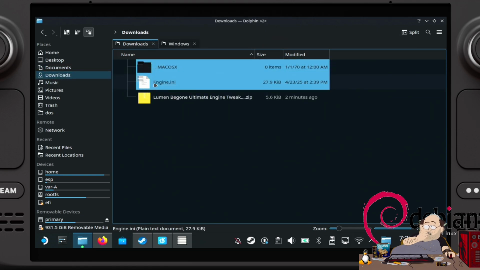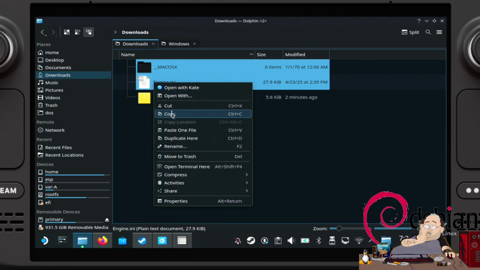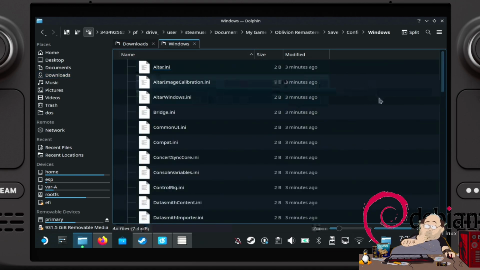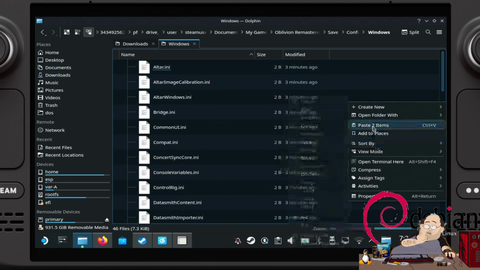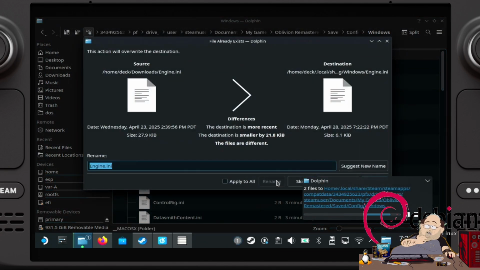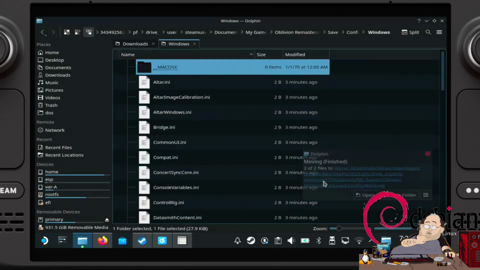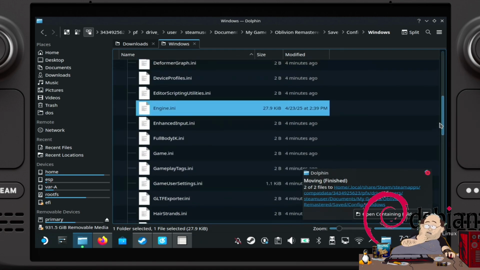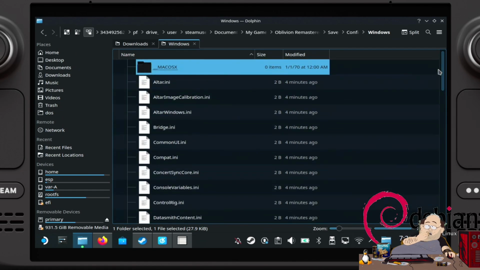There you go. So what we need here is to copy and paste the mod. We're going to copy the mod, these two. Actually, I'm going to cut it and paste it over here. Because I already have it, it's going to show me this, but we overwrite. There you go, we overwrite it.